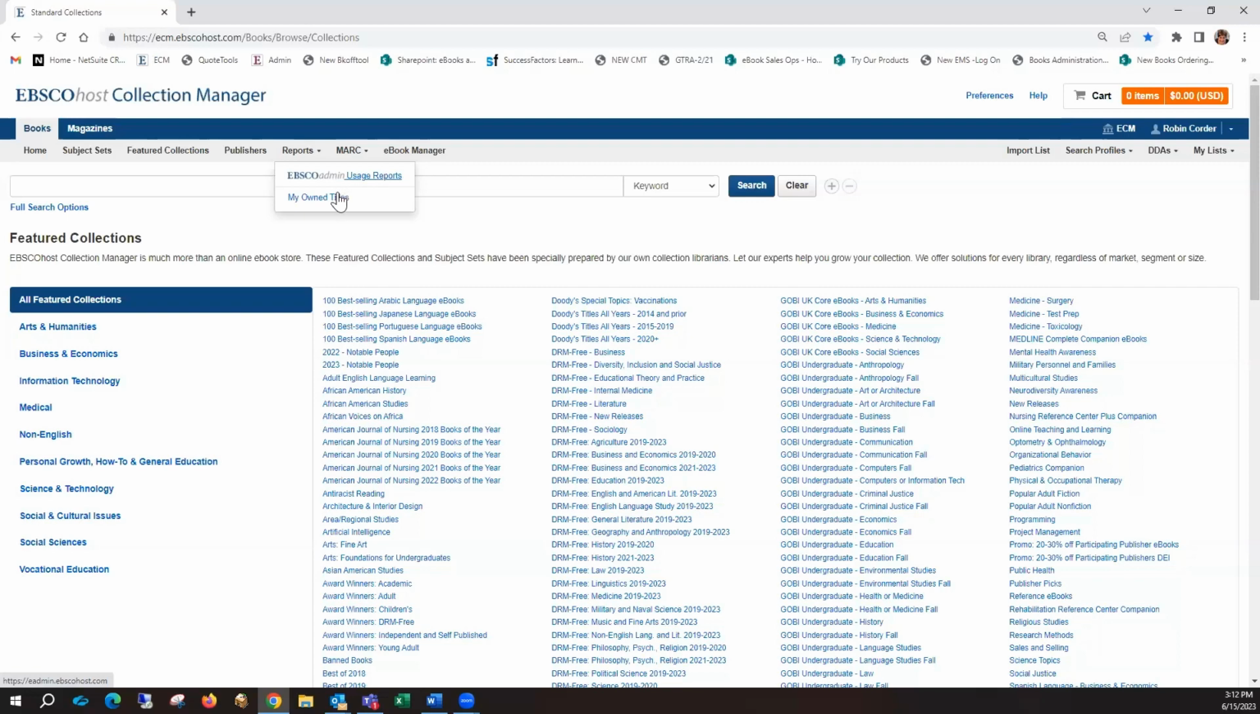And then my own title report, it's a simplified Excel report that shows all the books that were purchased that you have access to, whether you owned them or they were shared to you. But there won't be any ebook subscription ebooks in this report.